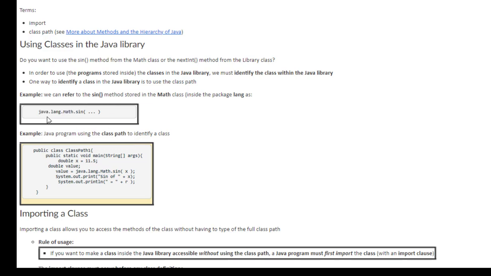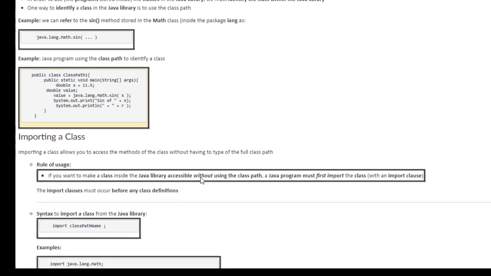So here, this is the class path. Very much like a directory, right, in Windows. So here's an example of using that in a program. Assigning a double value, x is 11.5, and value equals, there's that path, and taking the sine of x there. That's quite a lot to type. We've got a shortcut for you.